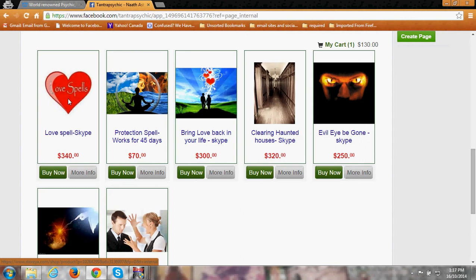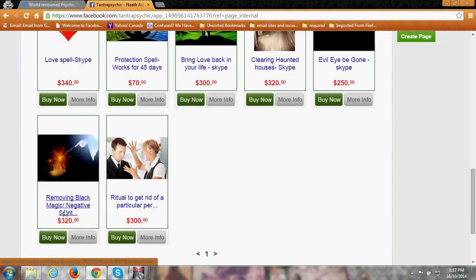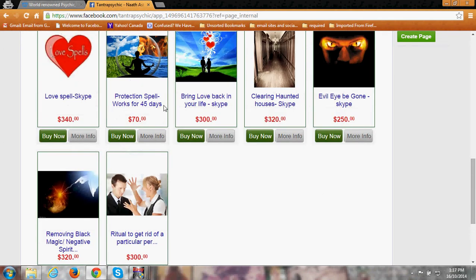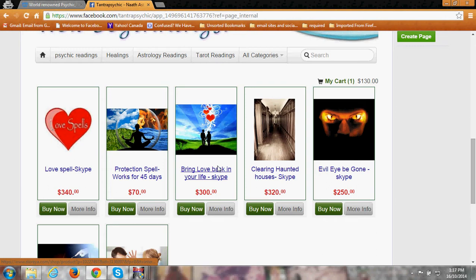Okay, so there are other things like clearing a haunted house and getting rid of the evil eye. But instead of the evil eye product, I would recommend removing black magic and all sorts of negative energy, which will not only remove any kind of black magic, negative energies, or negative spirits, but also cover the evil eye. And then you can use the protection spell on a regular basis if you want to be protected all the time. There is a ritual to get rid of a negative person. You know what I mean by that. And the last ritual is to bring love back in your life, which allows nature to bring that compatible person in your life as soon as possible.